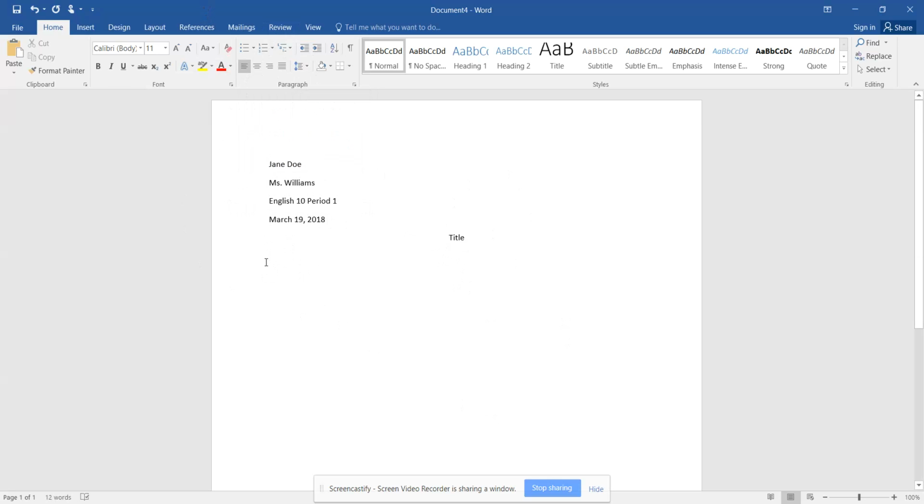Before you start writing, you're going to want to make sure you indent your first paragraph. So what you do is you press the tab button once. The tab button is on the left side of your keyboard, and it's right next to the Q button. Press the tab button once, and it should indent just a little bit to line up here. This is where you'll write the bulk of your paper.